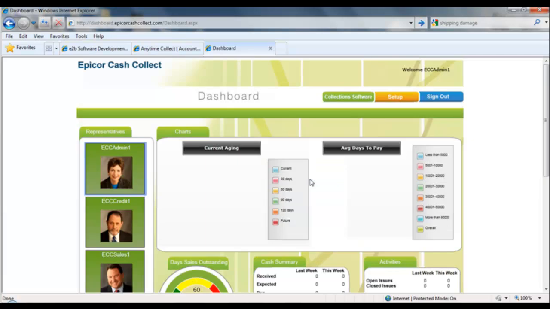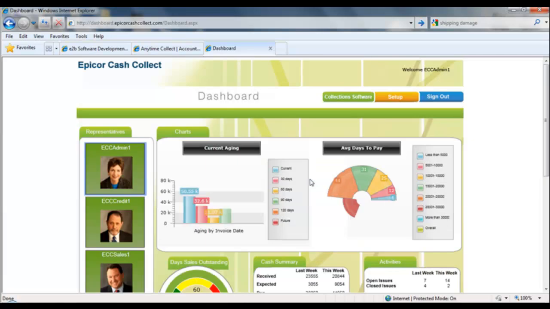And the first thing you'll notice when we log in is that we can see an online credit dashboard. This dashboard was written in Microsoft Silverlight and provides a high-level online view of all the activities and financials for our accounts receivable and collections.